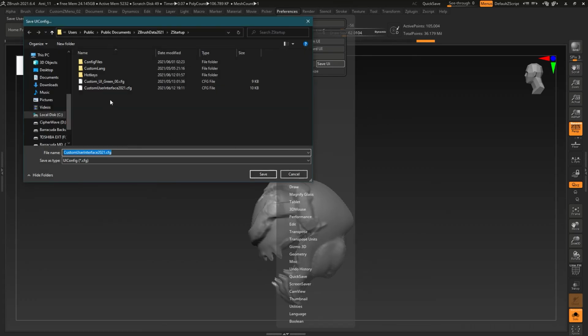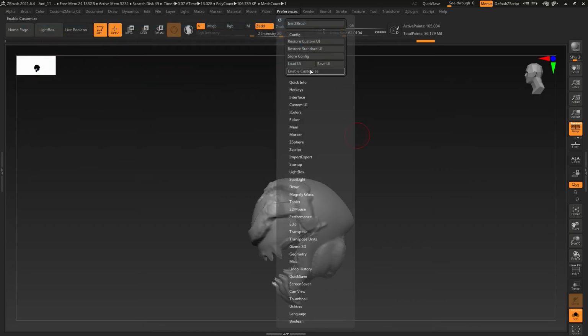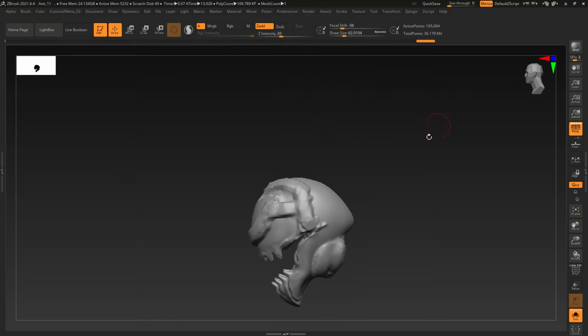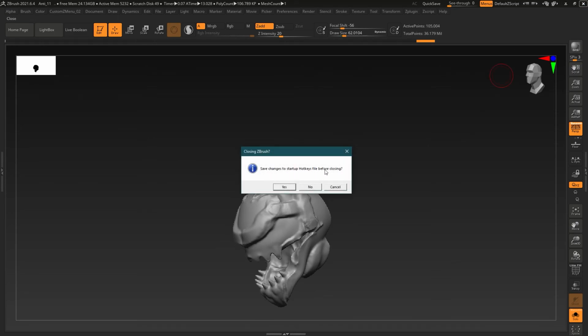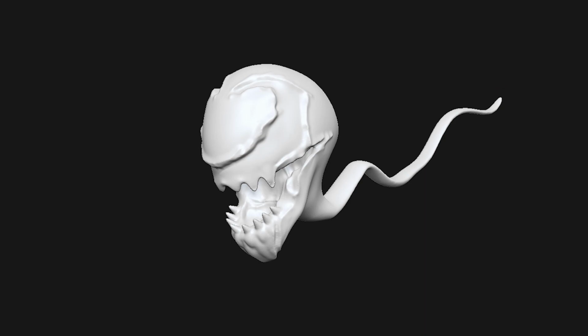You can also save your UI under preferences. So preferences, config, save UI, and you just press save and you can just save it to a config file. I'm just showing you where you can do this, but I'm not really going to save that. Okay, and another one you want to press is store configuration. This just means whenever you start up ZBrush, you want it to start up with that configuration. Now I'm going to exit and you're going to see this sign pop up, save changes to the hotkeys. You want to click on yes. I'm just going to press no because I don't need it.